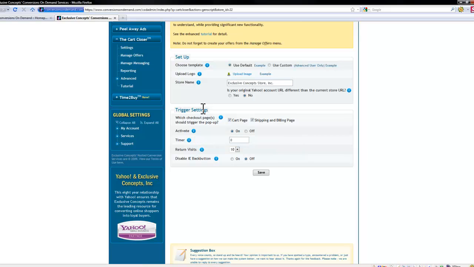And then as far as the trigger settings, this will determine when the cart closer will show up. So whether it will show up on the cart page or the shipping and billing page or both. Our default settings are the settings that we've found to be most effective by leaving it on the cart and the shipping and billing page, because people leave the cart page quite a lot. But then the people leaving the shipping page are much more valuable because they're already getting ready to make a decision to purchase your product. So we will leave both set to yes. And as far as activate, we'll leave it on for now.